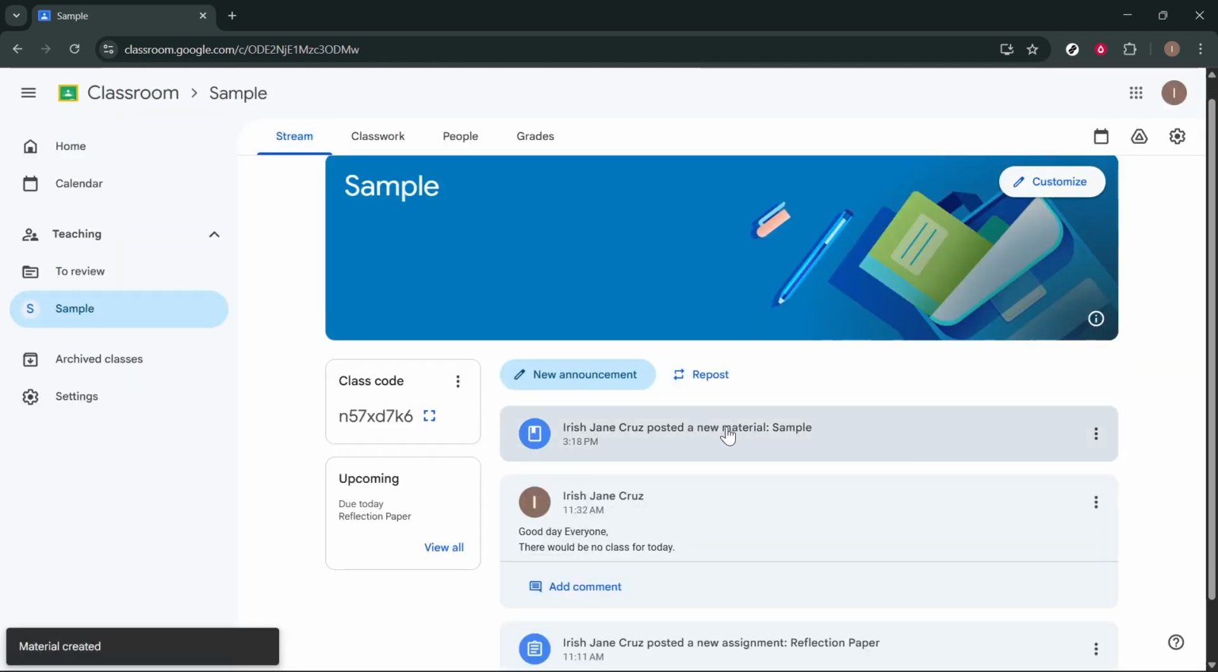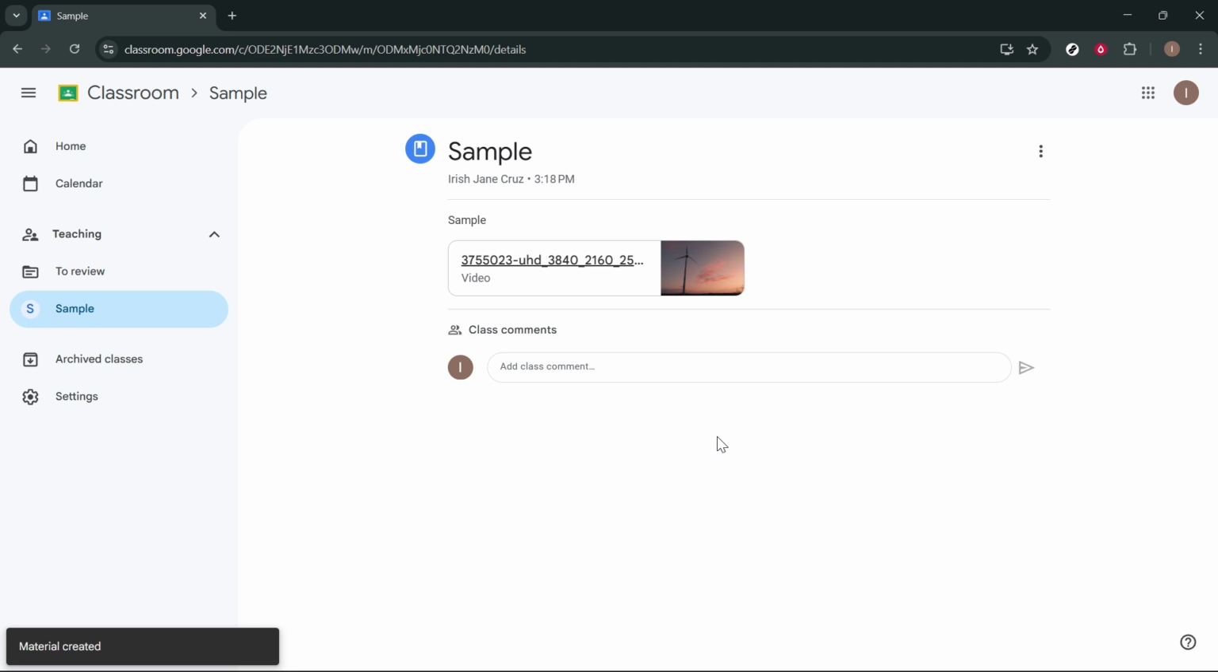If you prefer to prepare now and share later, remember you can use the drop-down next to Post to save a draft or schedule it for a specific time. And that's it. You've attached a Google Drive file to your class as a material in Google Classroom, making it easy for students to find, open, and learn from your resource.